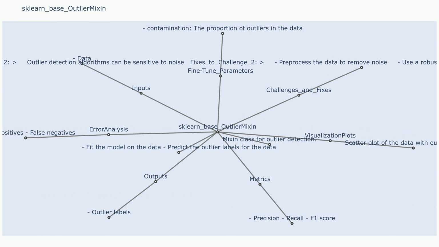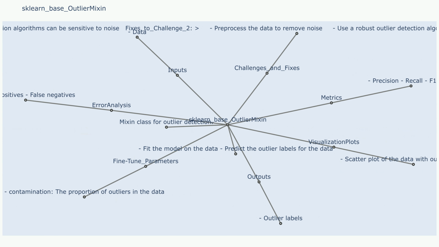Steps. Data preparation. Pre-process the input data, potentially including feature scaling or transformation. Outlier detection. Apply the specific outlier detection algorithm to identify outliers based on the chosen method, e.g., distance-based, density-based, clustering-based.